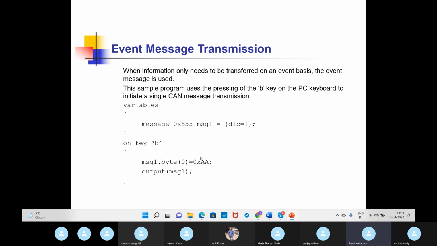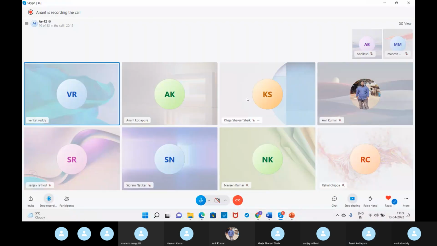Got it? Since the DLC is 1, only one data byte goes. You have to give 3, then you can send 3. If you give 4, 4. So till 8, because a message can carry only 8 bytes of data. That's it. Got it? Okay, guys, I'll share.